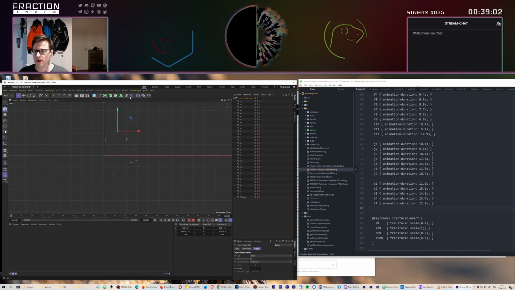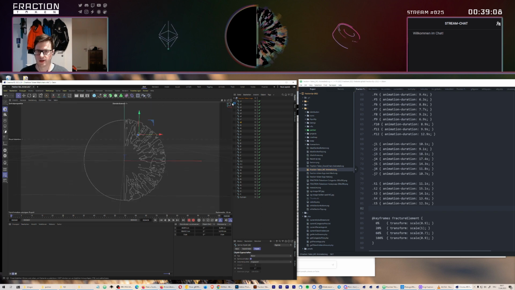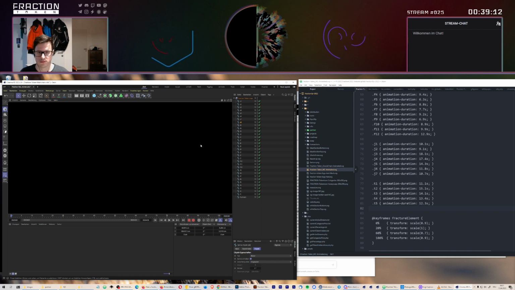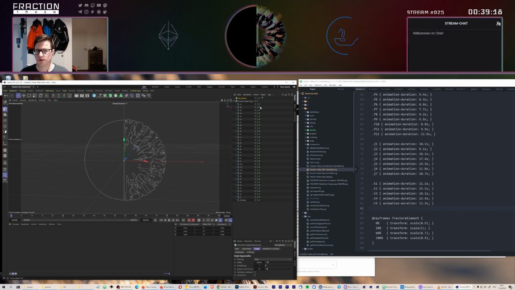Okay, and now if we enable everything, we still have here just the splines, which if I would render that, you wouldn't see anything, because that's just a path. And what we're doing now is we're using the extrude element here.